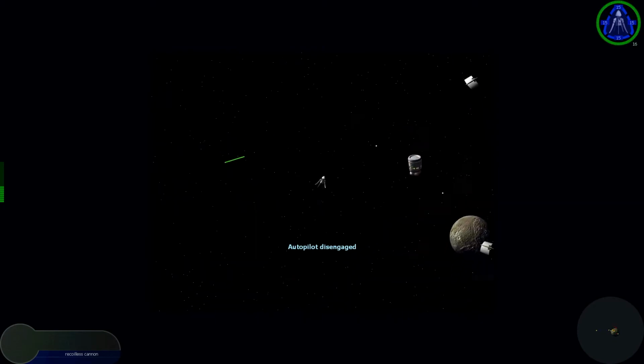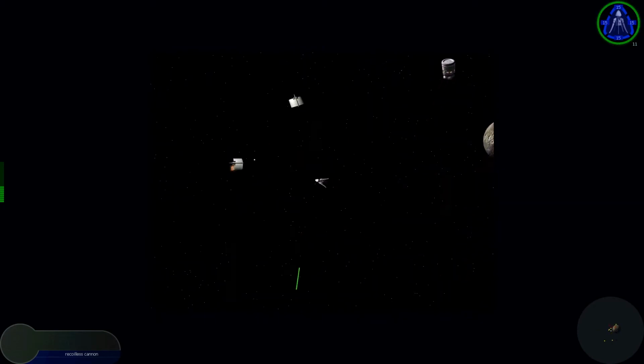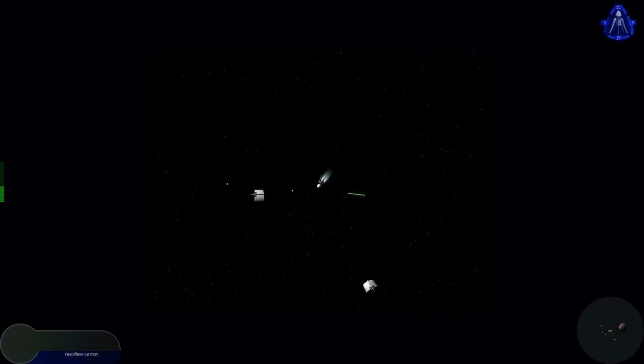These guys are going to kill me. Three Vikings against a lonely Sapphire. There's no way I'm going to survive this.